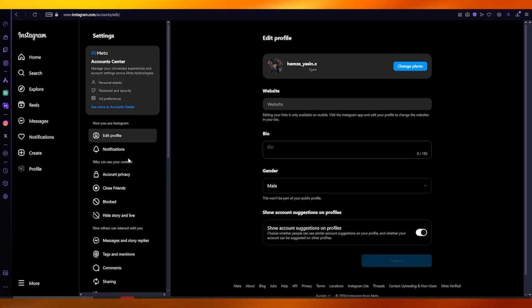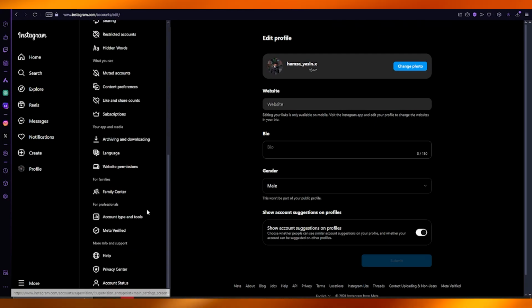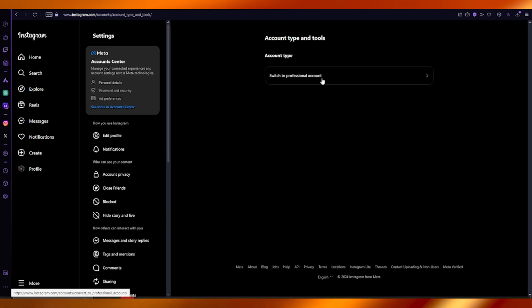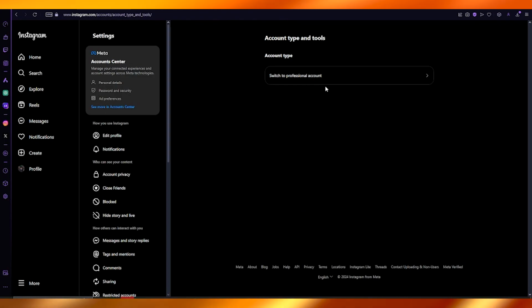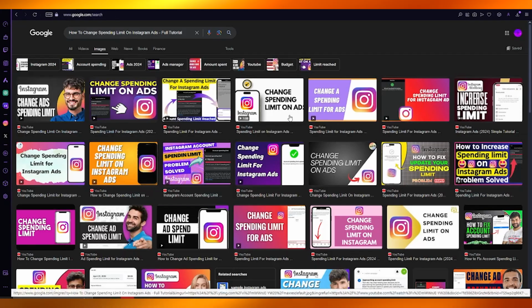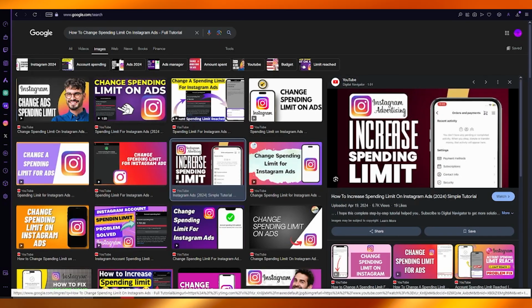Now, you're obviously going to make sure that your account is a business account, because if you don't have a business account, you won't be able to get into the main tools. So you're going to switch to a professional or business account. And from there, you're going to go over to your professional business tools.